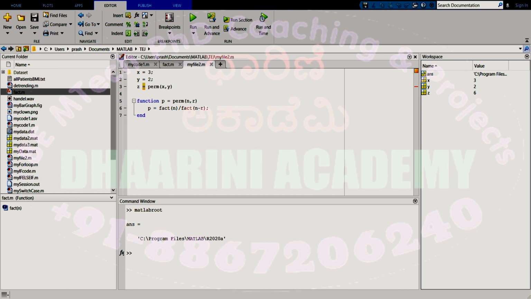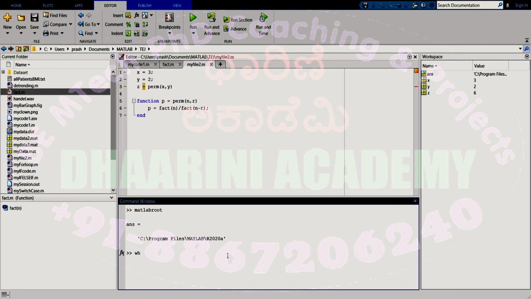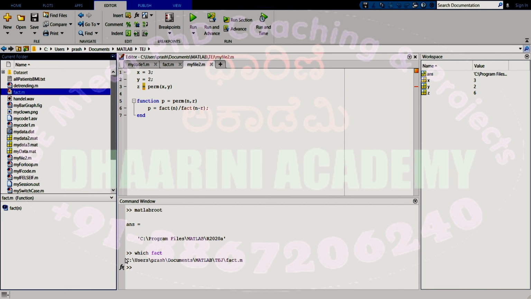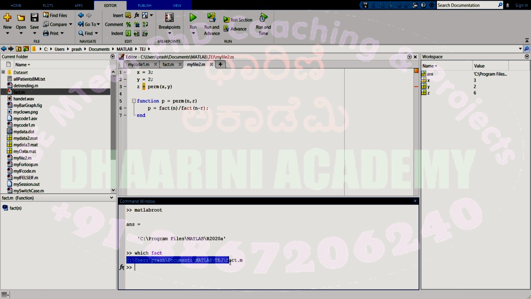Right. If you want to check whether a file is on the search path or not, you can run the command which followed by the file name. Okay, so let's try that. If I want to check whether a file is there or not, you can type which, say maybe I'll write what is present over here, like fact. So you see that it's present over here, already highlighted, in C:\Users\Documents\MATLAB. So if something is there or not, you can simply do this.